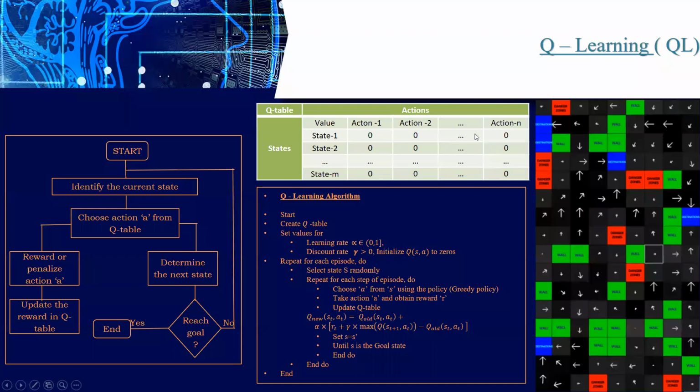Okay. And after that, we have to identify all the states here, and in each and every state we have to perform one action. Depending on the action, we will get some reward or punishment, right? That we have to place here. Okay. When we are in state one, when we are performing action one, then we will get some reward that we have to update here.